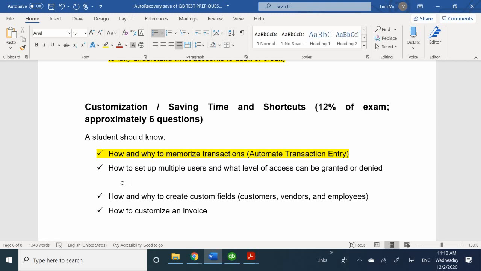How do you set up a company? How do you set up multiple users? We just actually talked about this. When we set up a company, we have the option to add multiple users if we have multiple users. So if you have multiple users, you go to the company menu bar and click set up users and passwords.